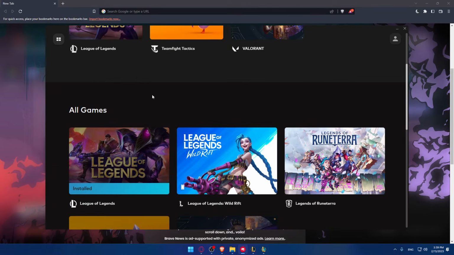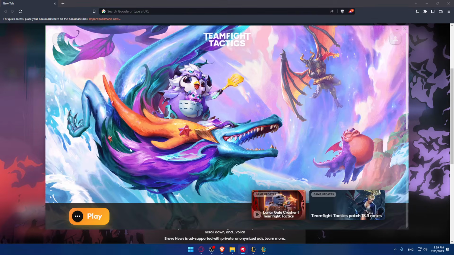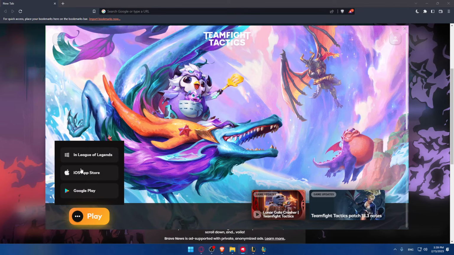If you don't, you'll have to scroll down a bit until you find these all games and make sure to click on Teamfight Tactics. Of course, if you want to download it, you can just click here on these three dots. Of course, you'll not find play, you'll find install, and you'll be able to install it, and League of Legends if you want to play it on PC.